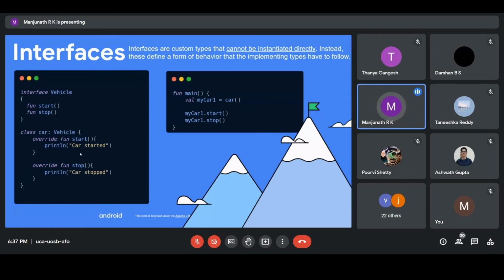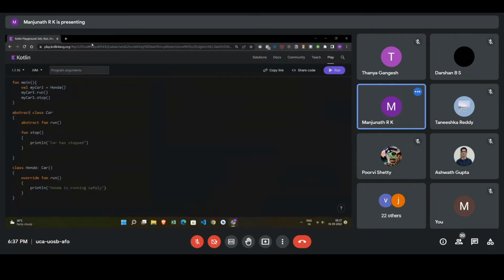So next up, we have something called interfaces. So what are these interfaces? Interfaces are nothing but custom types that cannot be instantiated directly. Instead, these define a form of behavior that implemented types have to follow. Yeah, the definition is quite complicated. Let me simplify it.